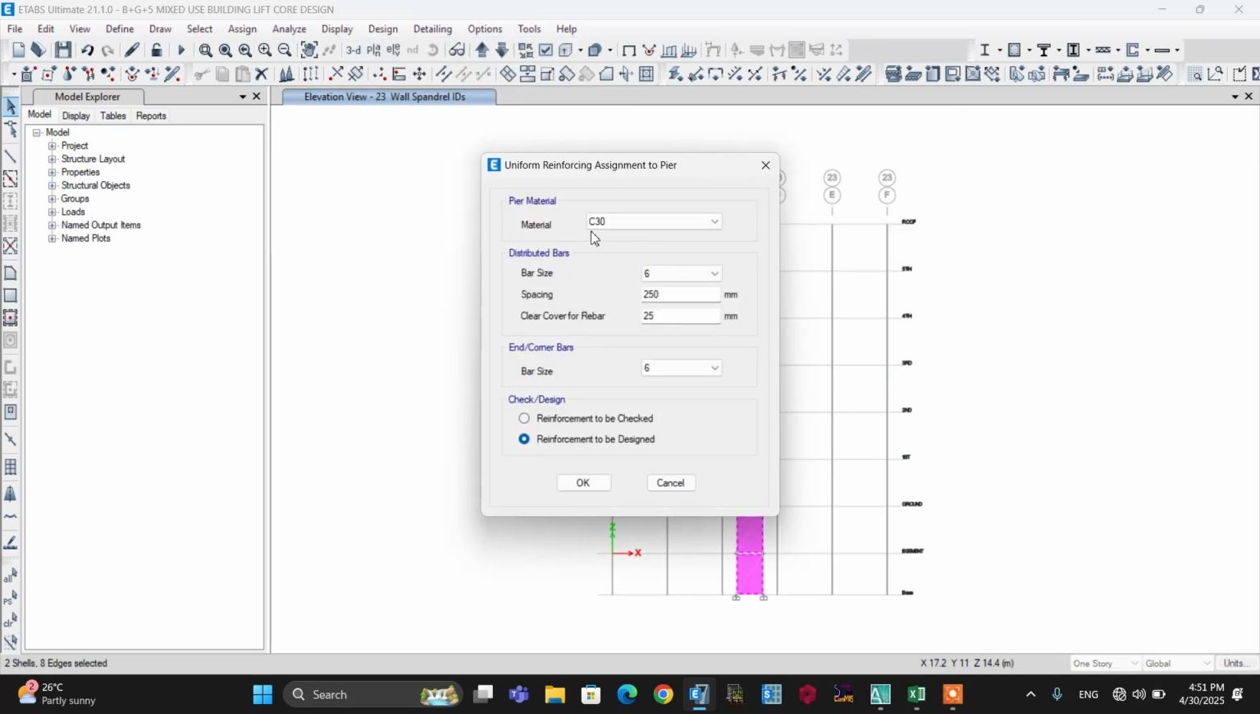So material type, I have to use C30, and the other data, I have to make reinforcement to be designed, and I have to update it later. That is the spacing and the other data, but the clear cover must be 25. That is good. After that, the bar size and spacing is designed further. So make it okay.